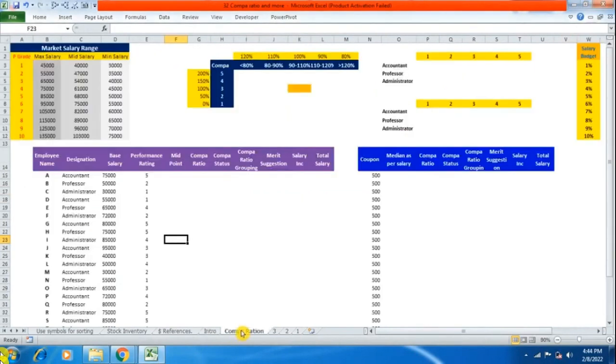Let's go to the Compa Ratio spreadsheet, and here you can see I have already prepared some hypothetical data. You can see here in the A column up to D column that I have provided the market salary range, where the performance grade is displayed in A column, and then B, C, D mention the maximum salary, mid salary, and minimum salary point. These are the salaries being set as per performance grade in the market.